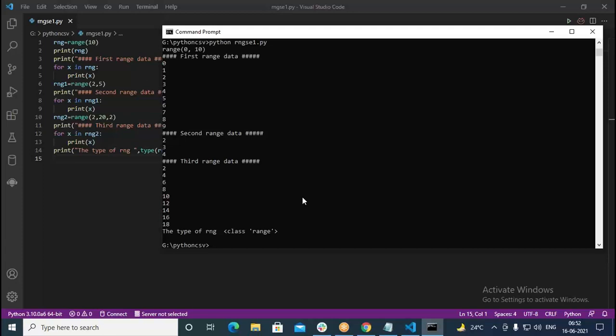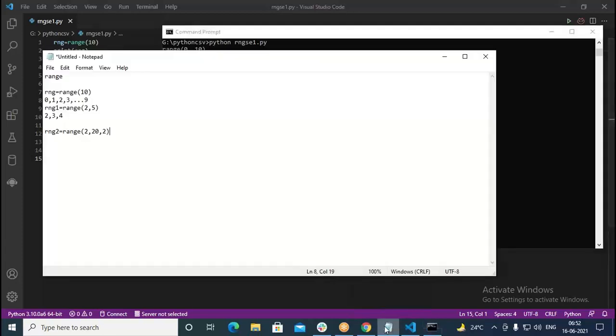The next one is we work with the date. Dates are also very, very important for us. We have a module called DateTime in Python. With the help of DateTime, we can manage date and time. So this is very, very important.